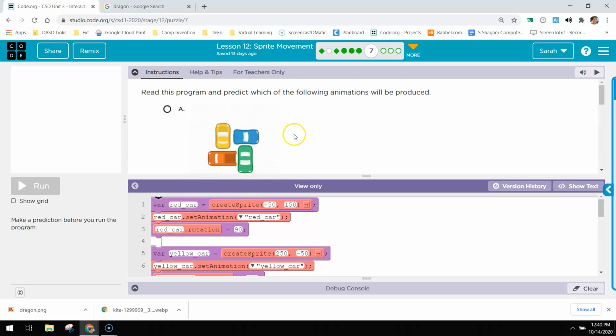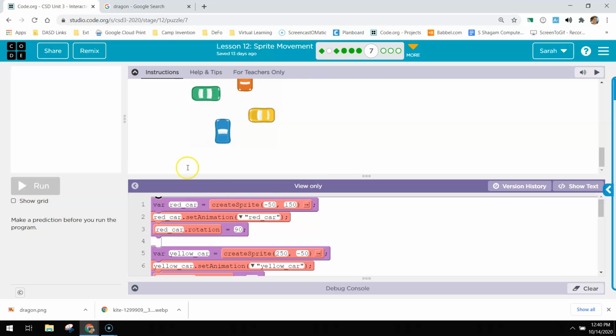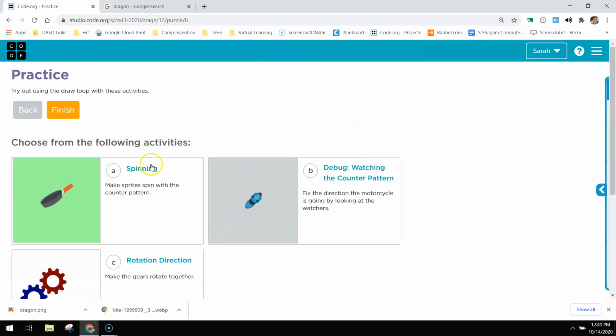So this one, you're just going to make a prediction about which thing is going to happen here. You'll see the answer if you did it right or wrong. Let's look at some of the practice ones.